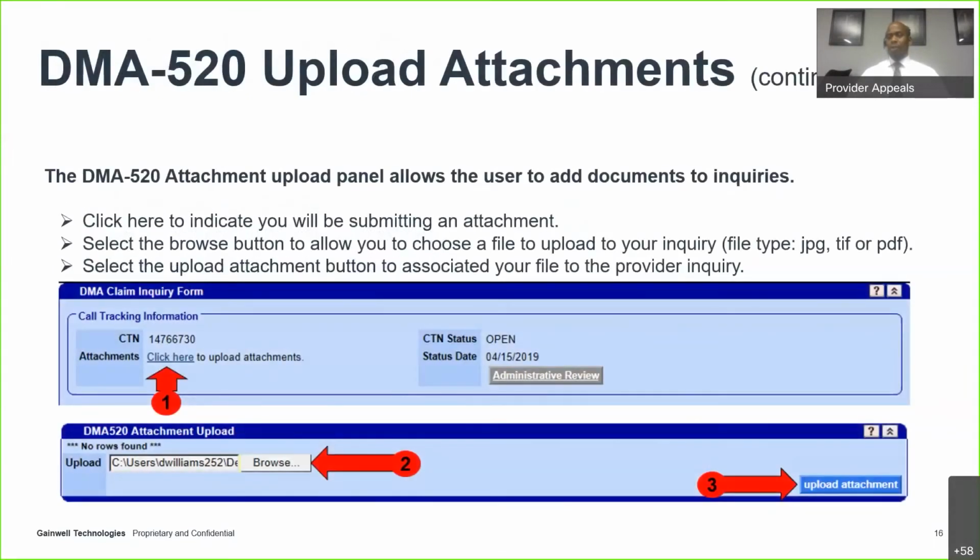All right, so at this point, you've gotten your CTN, your claim tracking number. You'll select attach, click here to attach your document, then browse on your computer and upload your attachment to your DMA 520. The file types that we accept are a JPEG, a TIFF document, or a PDF document. Those are the only three document types that you are permitted to attach to a DMA 520. Again, it is JPEG, TIFF, or PDF only. So you'd have to convert your document and then attach it.